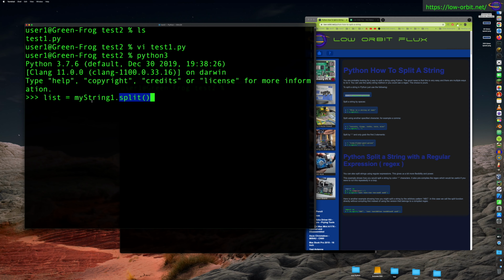Before we do that, we should probably define a string. So my string 1, and let's see here, test 1, test 2, tree, rock, water. Just throw some random words in there.